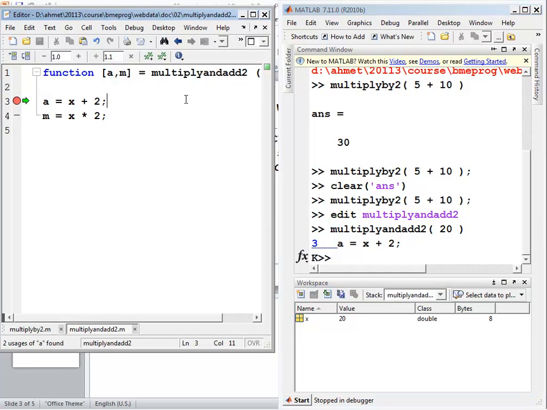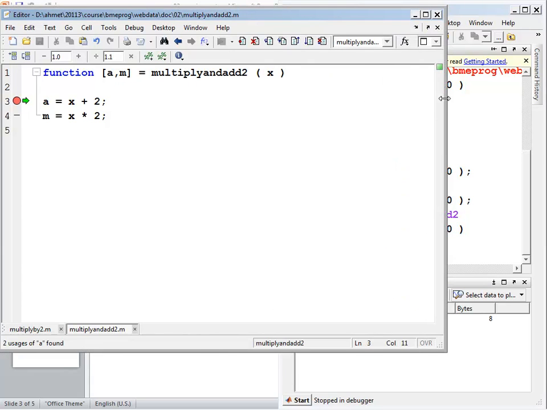I will execute this line. On Windows, you can execute the next line by hitting F10, the function key 10. Or on other systems, you can look at the toolbar and click on the step icon. So step means just execute the next line.